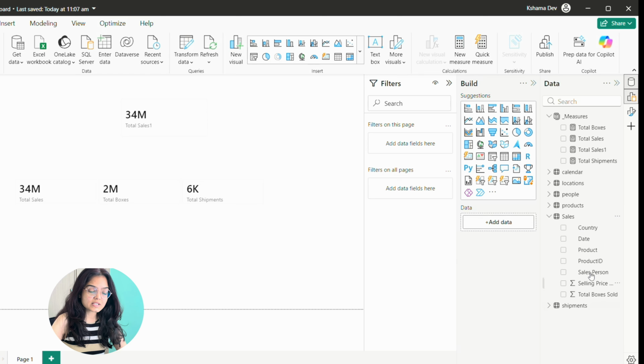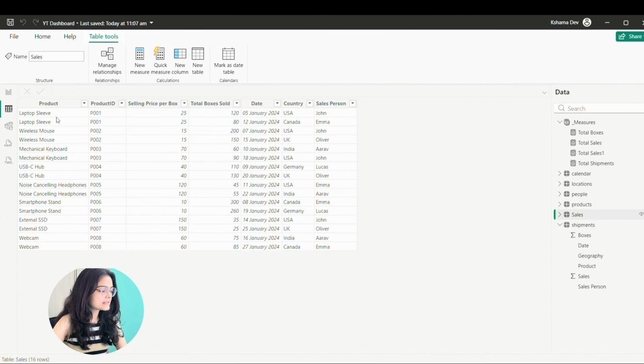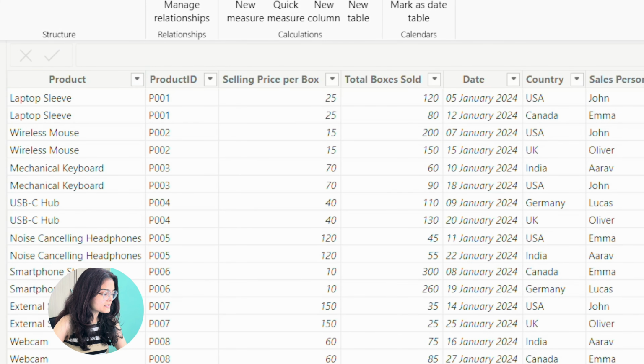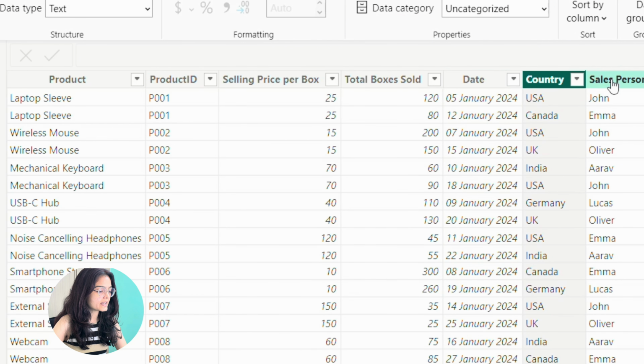Let's understand this with an example. As you can see, we have another table called sales in our Power BI. If I go to the table view and click on sales, I can see this is the table where I have product details, product ID, selling price per box, and then total boxes sold. I have dates, I have country, and then I have salesperson.